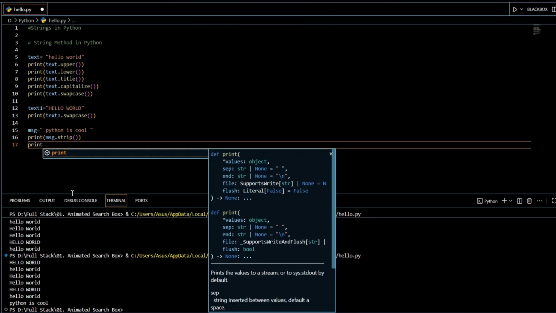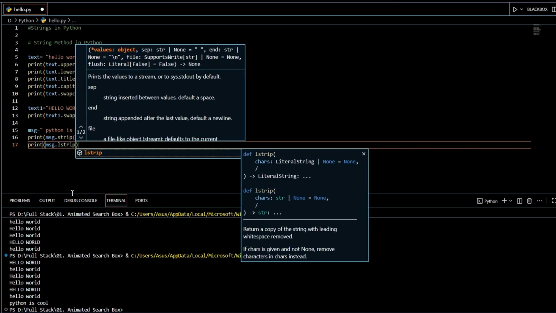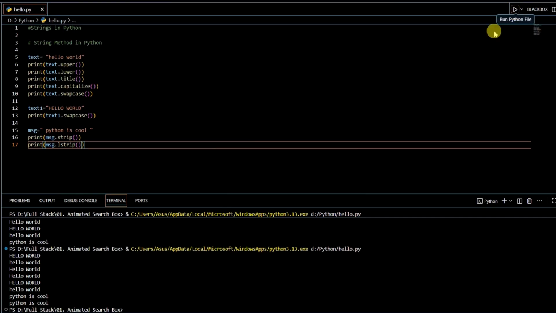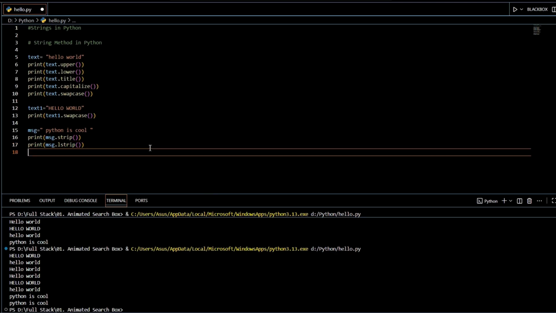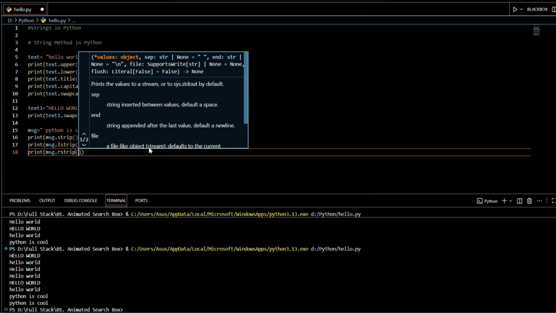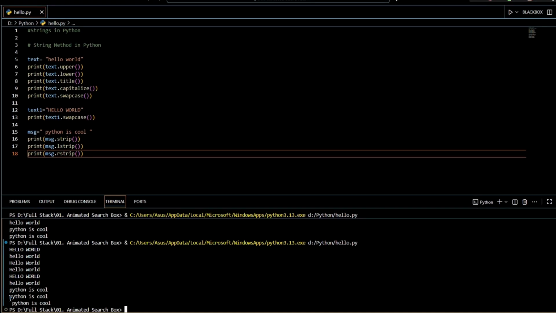Okay, next is print message dot lstrip, that is left strip. It will remove the space from the left-hand side. And next is print message dot rstrip. It will remove the space from the right-hand side. Perfect. See, when we are writing rstrip, there is a space on the left-hand side, and it removes the space from the right-hand side. And when we are writing lstrip, then it removes the space from the left-hand side. Clear?